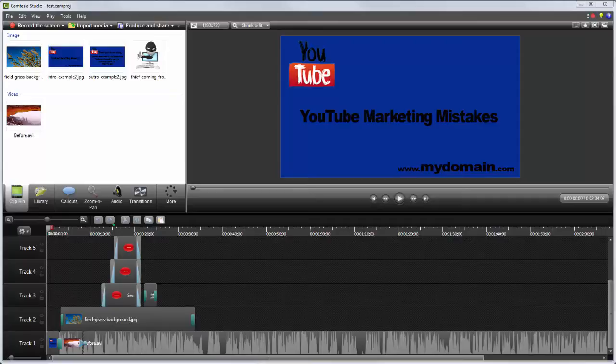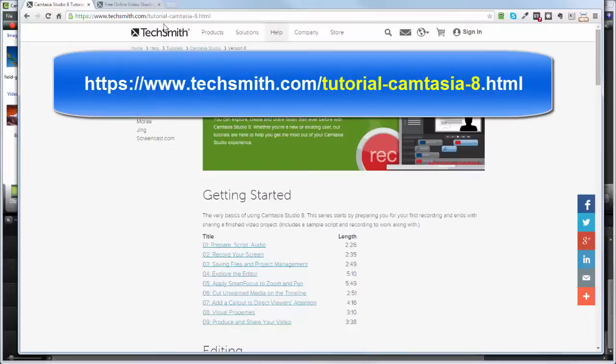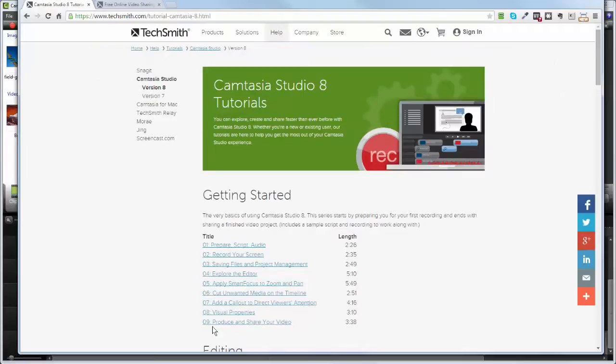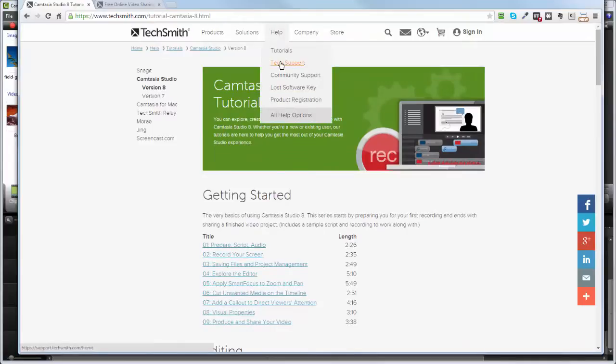And by the way, if you need more information on how to produce or what settings to use in the production of your videos, come on over here to techsmith.com/tutorial-camtasia-8.html, and then come on down here under the Get Started section, Video 9, Produce and Share Your Video. That's just one of a lot of different tutorials they have on this page. In addition to these, you also have access to the tech support and the community support, which is basically a forum where you can ask questions and get answers to just about anything related to Camtasia Studio 8.